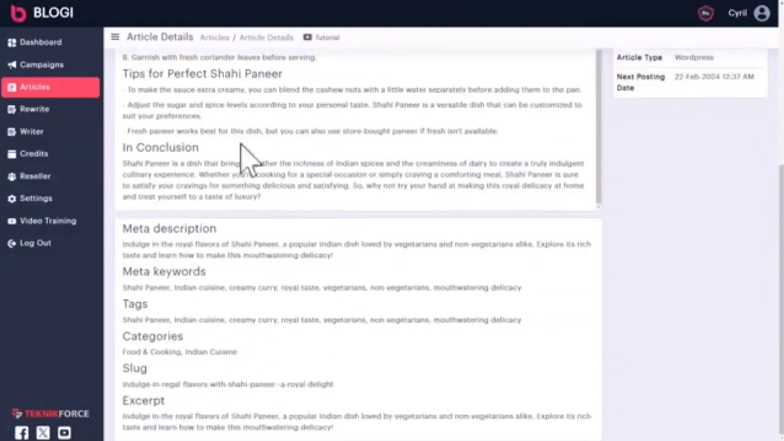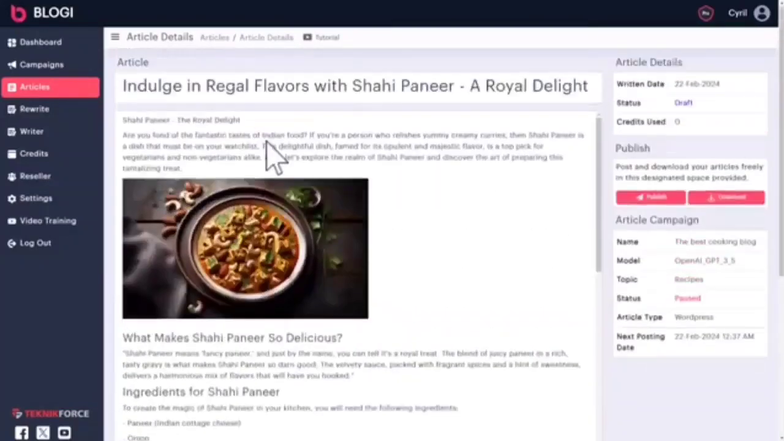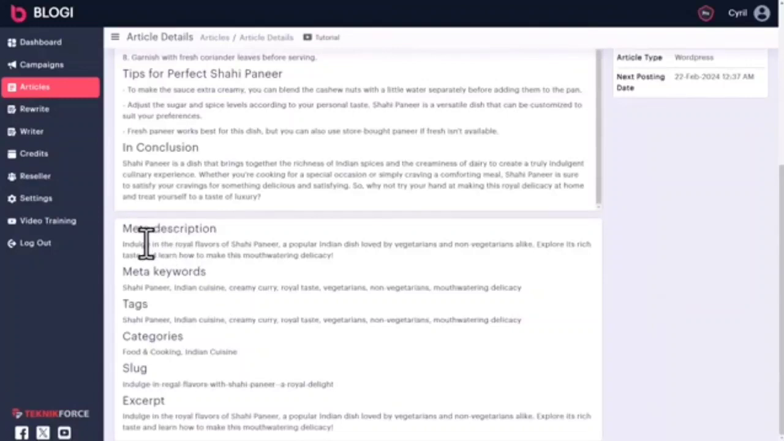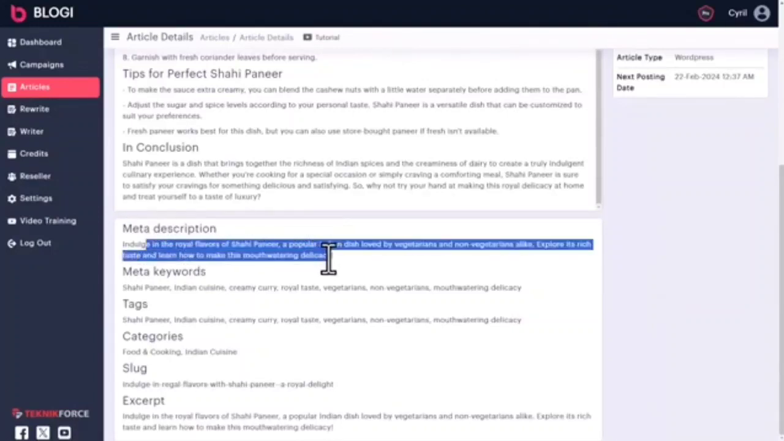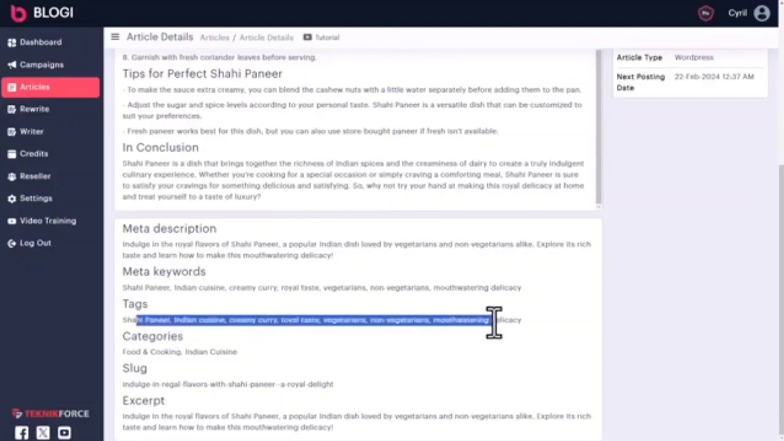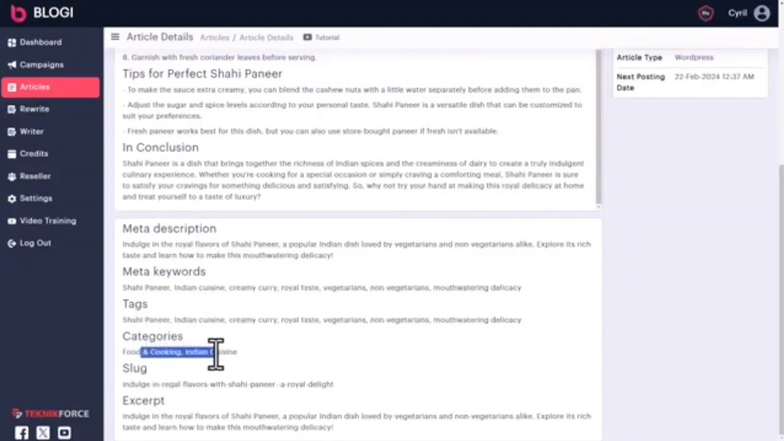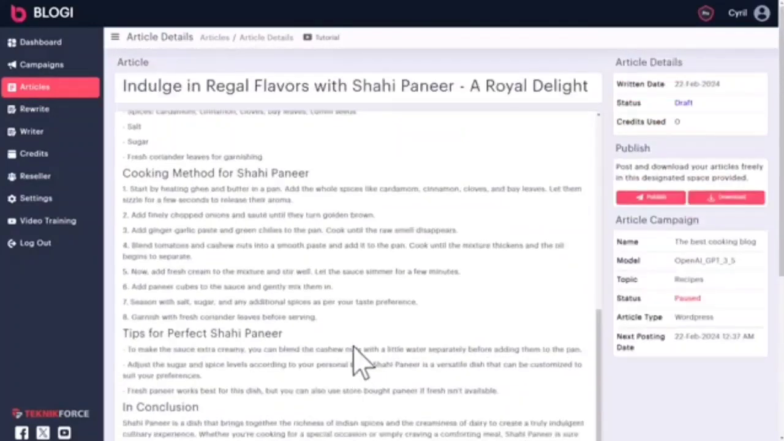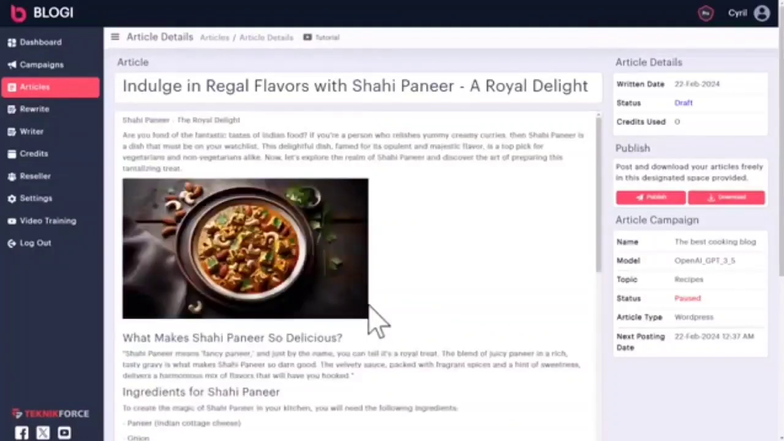Now, the best thing is Blogi doesn't just write the articles, it also does the SEO. So once you scroll down, you will notice that you've got the meta description neatly written. You've got keywords all neatly selected out. It's studied the article and found the keywords that you should be targeting. You've got tags. It's even picked out categories and created a slug for the article and also picked out an excerpt. So your article will be posted with all SEO work done. You don't need to do a single thing.